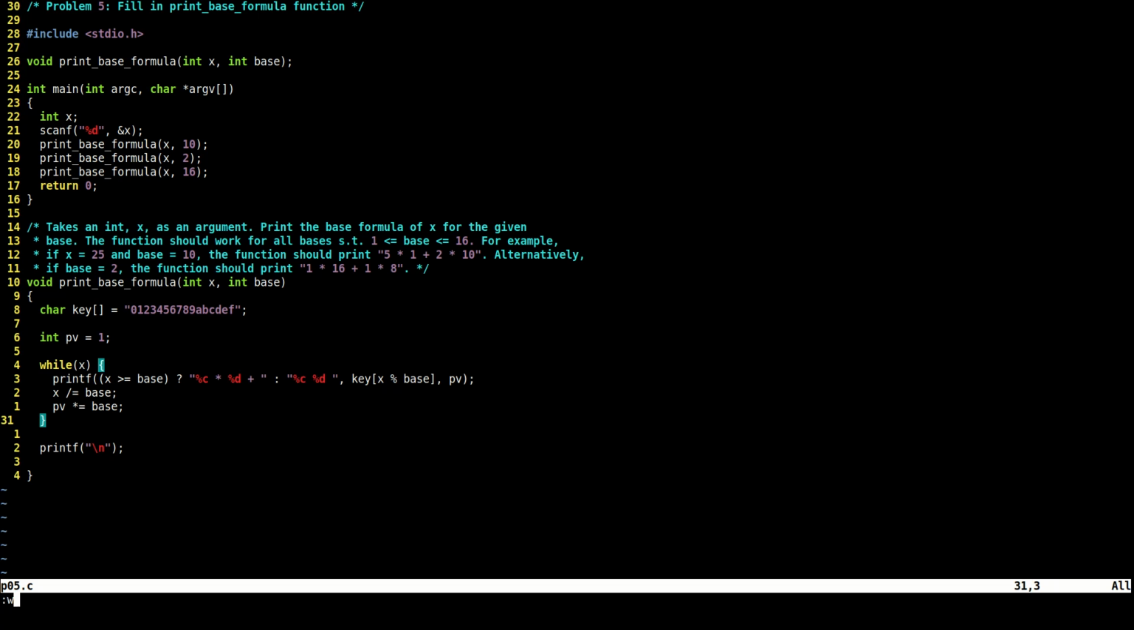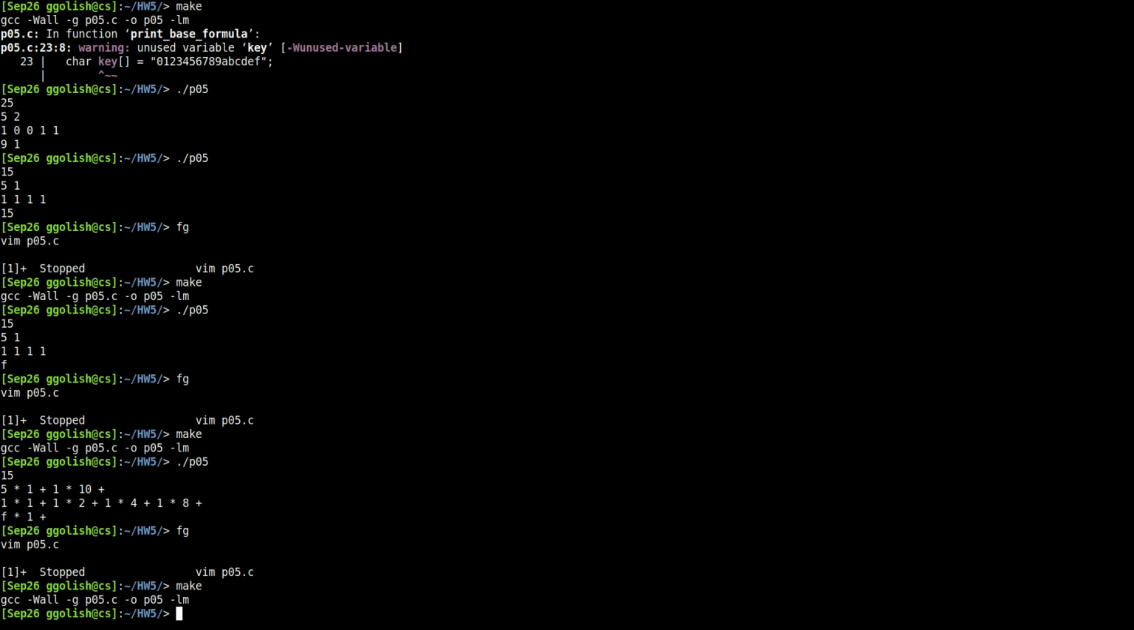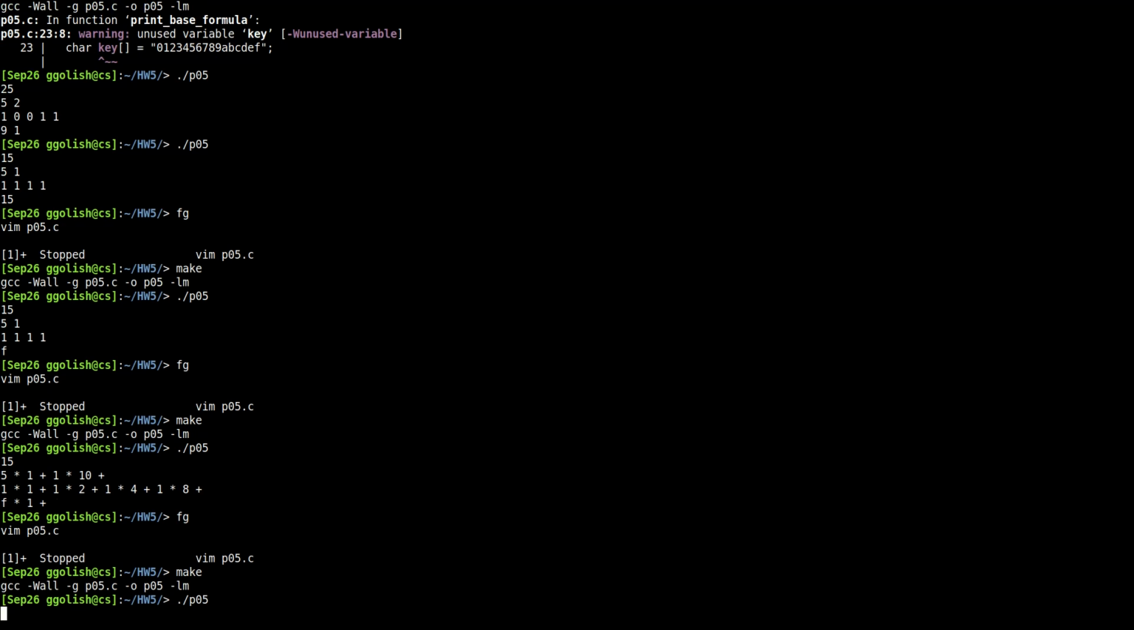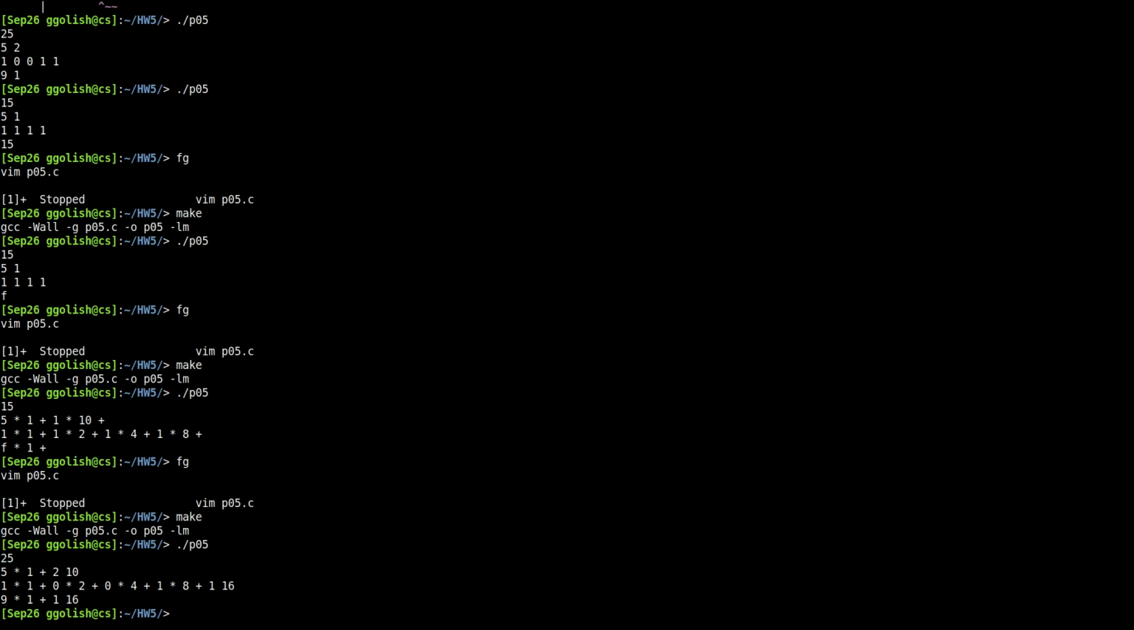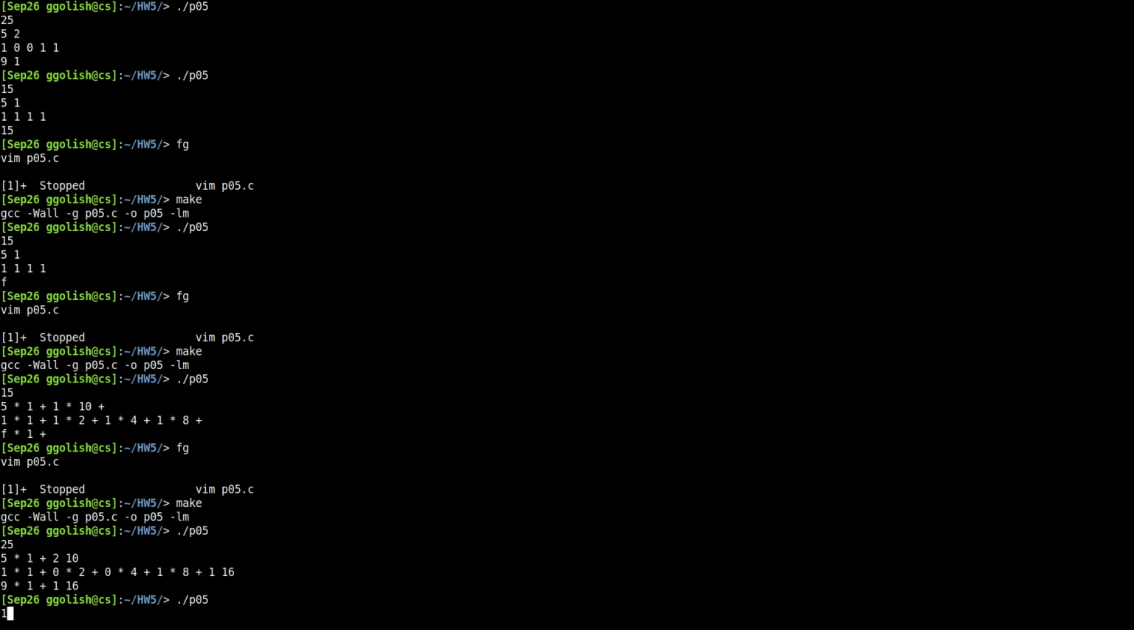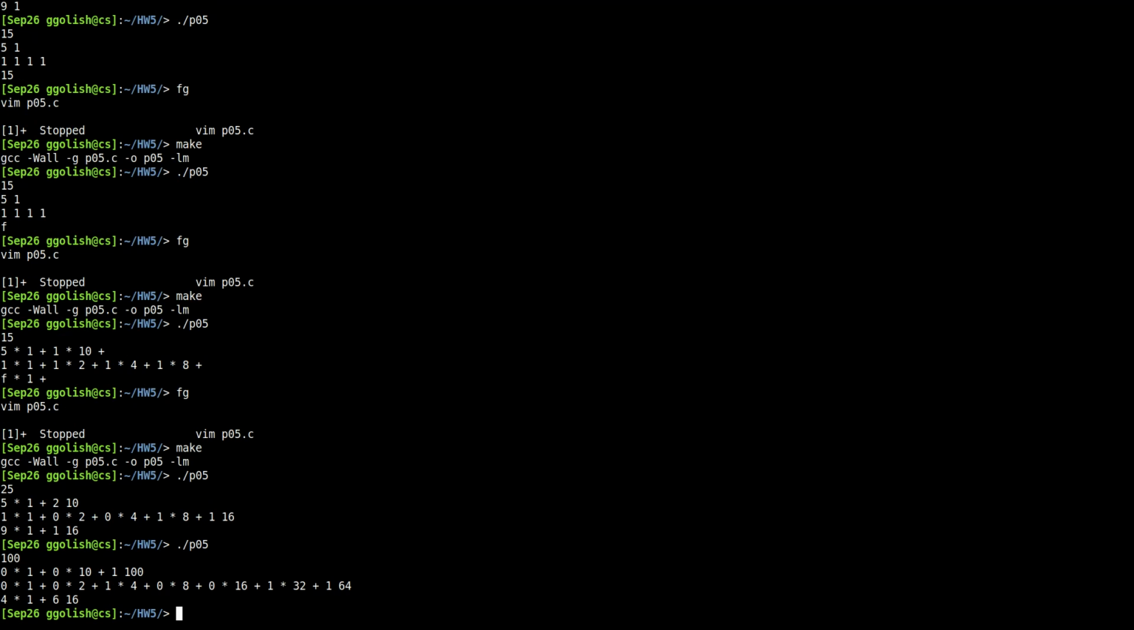Let's go ahead and save that. Make, ./po5. Let's pass in 25 again, and there we go. Let's try like 100. That got rid of the plus signs on the end. Now this actually brings up another problem. 0 times 1 is in here. 0 times 2. Those aren't really necessary to show.